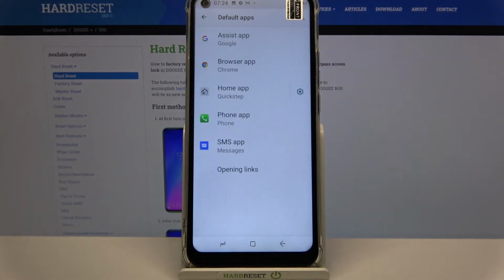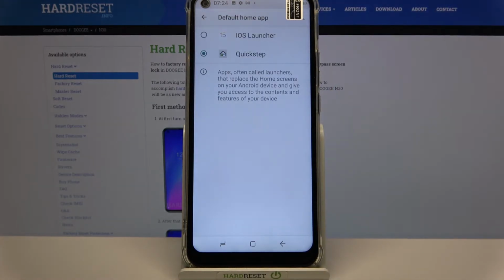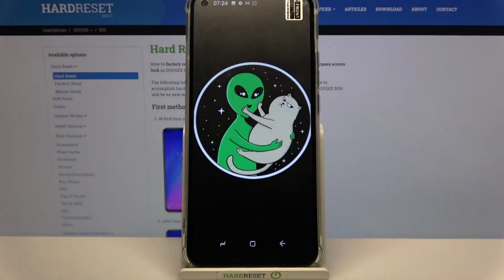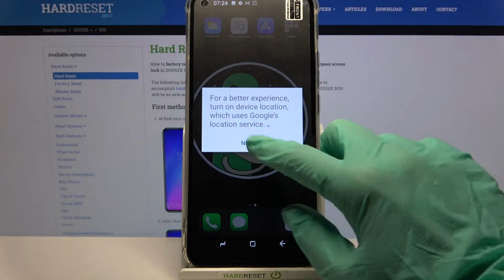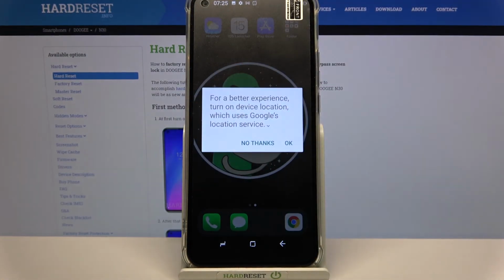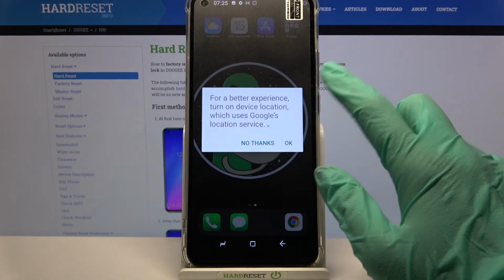tap on default apps and tap on home app. Lastly, click on iOS Launcher and just got it. As you can see, sometimes you have to click OK if your location is disabled.